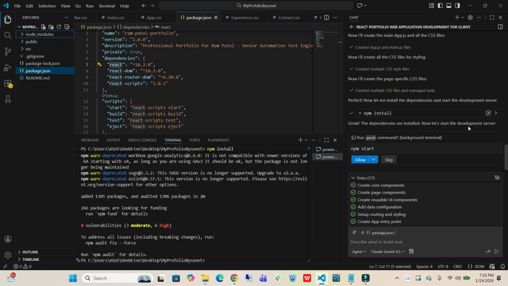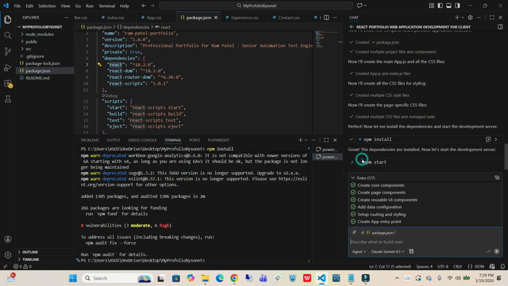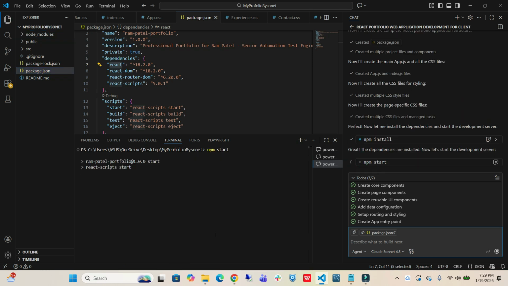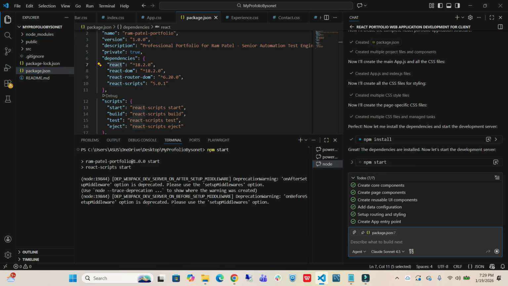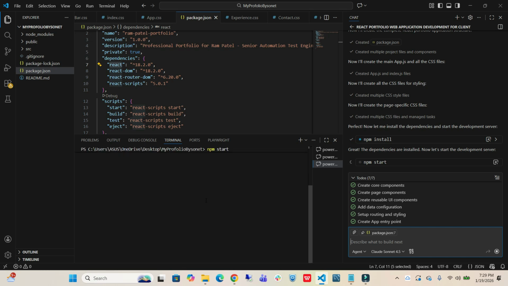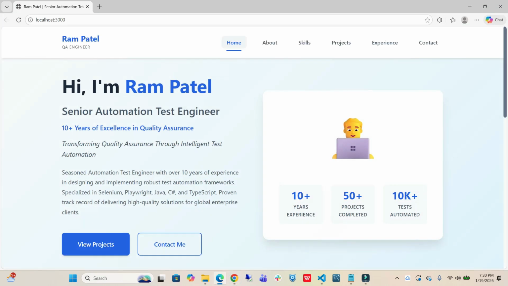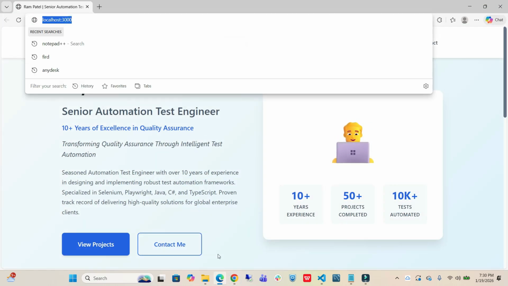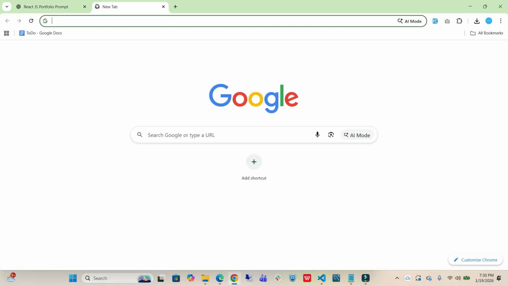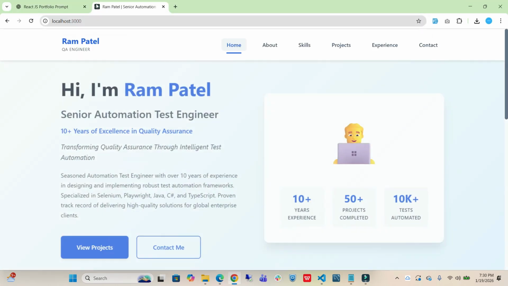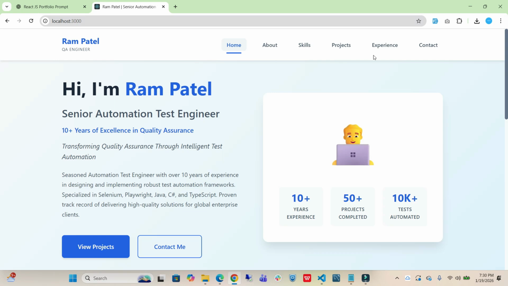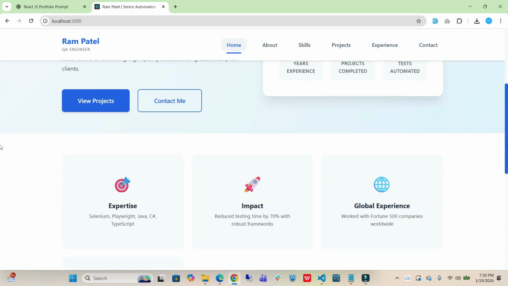Now let's start the development server. To start the development server, it's asking me to pass the command npm start. If we want to allow it, we click on allow, and it will pass that command from my CMD, and now it's launched in the browser. For a better view, it's looking really great, but I'm going to open it in my Chrome browser and see. Wow. So this is my portfolio application that has been developed.